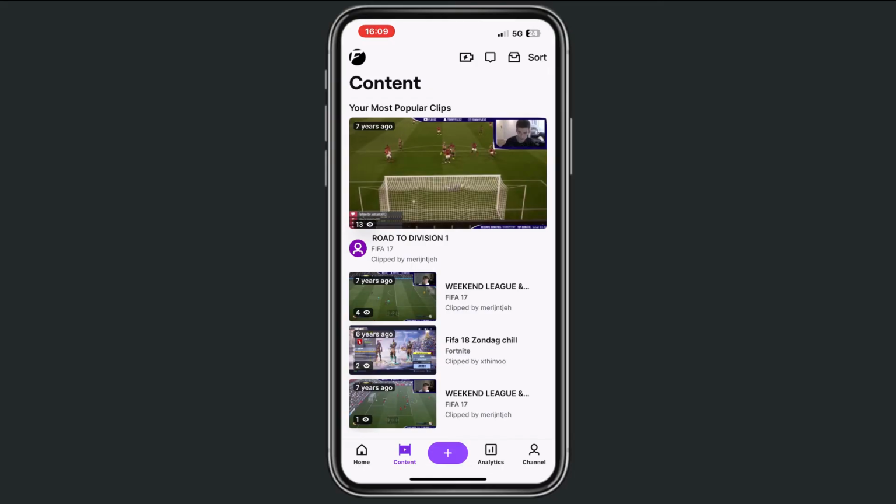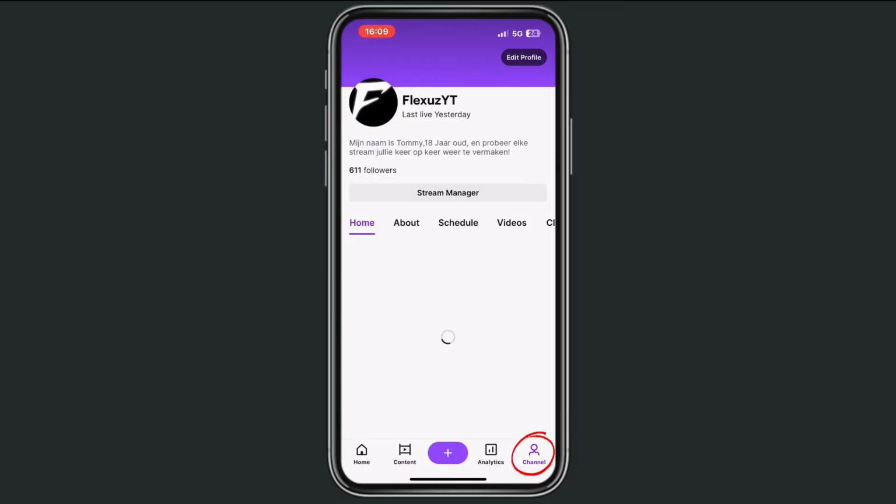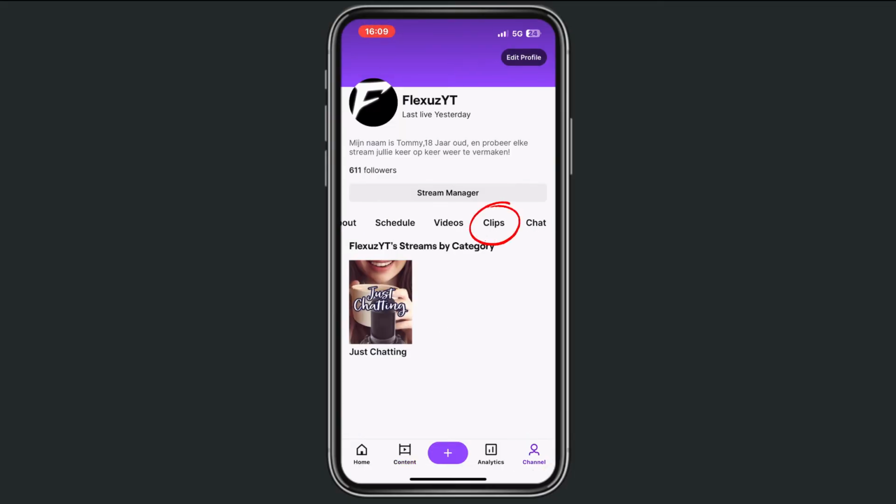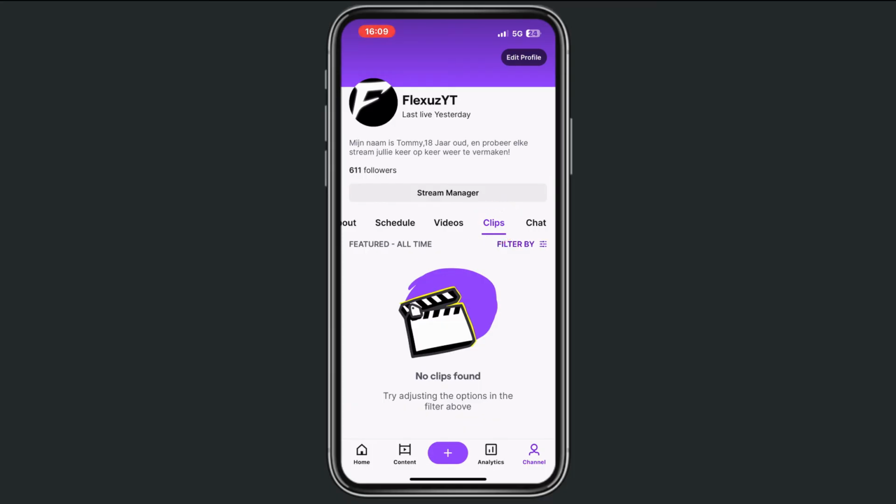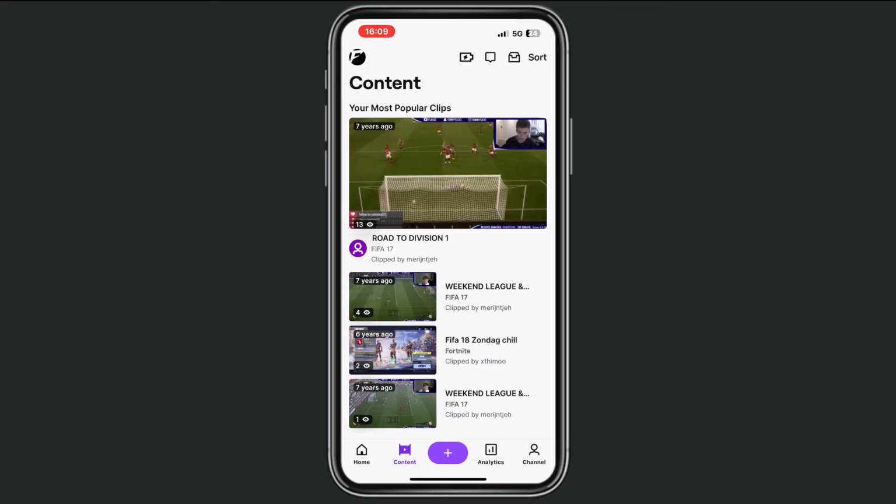The other way is go to your channel and then scroll to clips, and from here if you have any clips here on your channel you can remove them too from here. But the most easy way is to go to content and remove them from there. Alright, this is how it works.